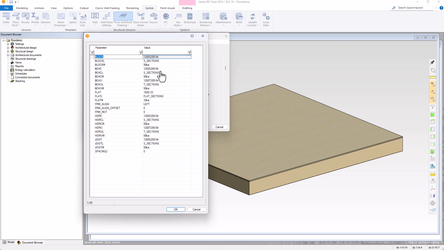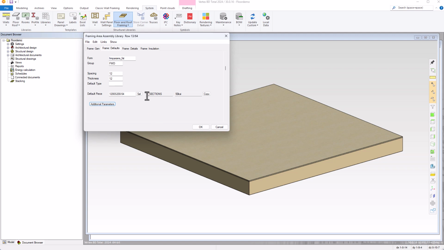Here, you can edit the values for other assembly parameters. Ensure the entered values match the library values exactly. Select Cancel to close the window. There are other tabs for assigning different details and adding insulation. Leave those settings as is. Select OK to close the window.